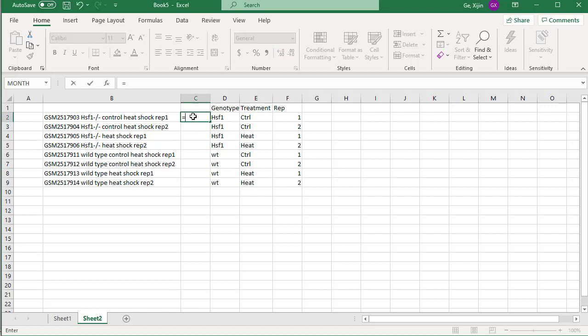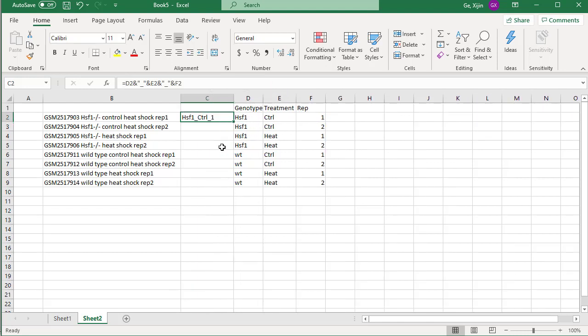My favorite way of doing this is using Excel formulas, to concatenate these 3 columns. So we have this, an underscore, this one, another underscore, and the number of reps. Now you can see we have this and this together. We can copy this. This works well even when you have more samples.